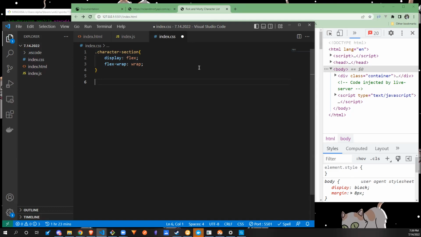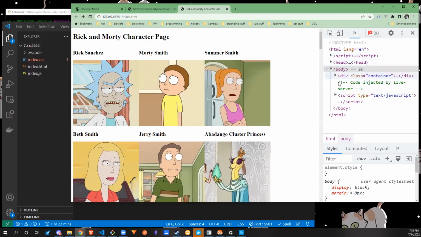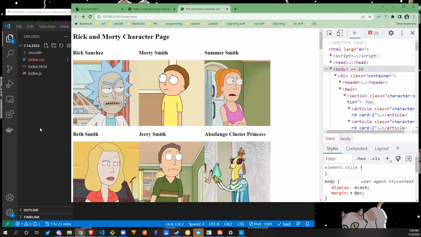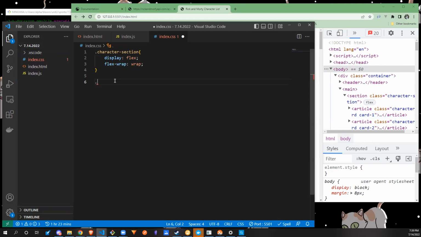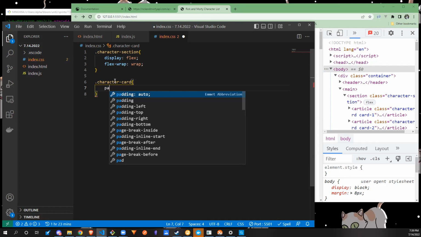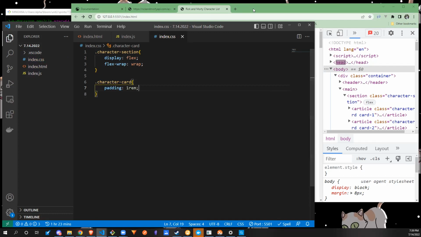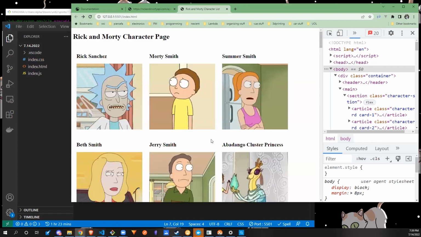Still not all that great. So let's do, what was the name of our character card, I think. Yeah, character-card. That's what it was. So we'll do .character-card, and let's put a little bit of padding. We'll just say 1rem, so they're kind of spaced apart from each other. That looks pretty good.